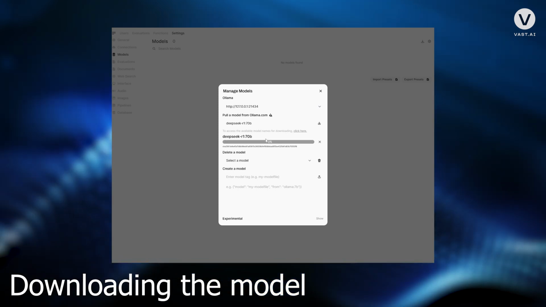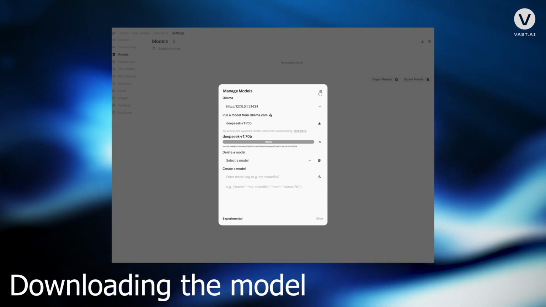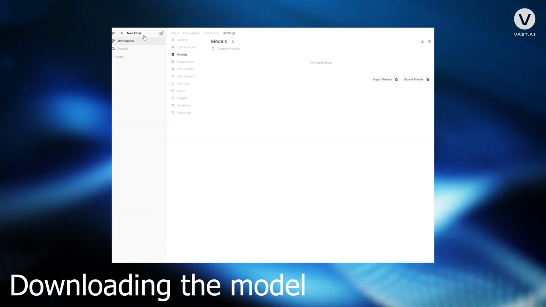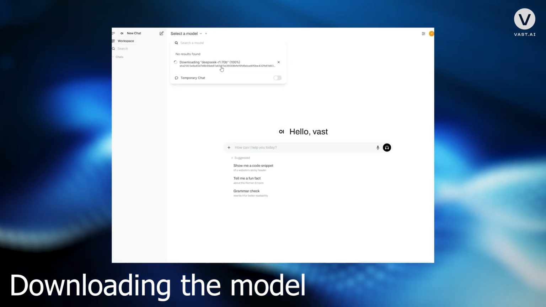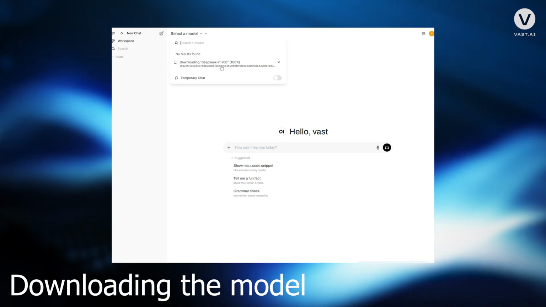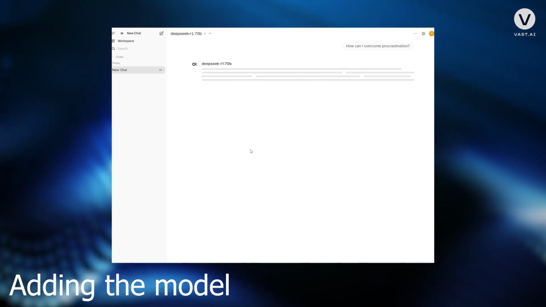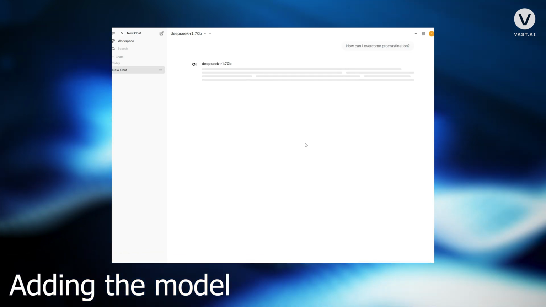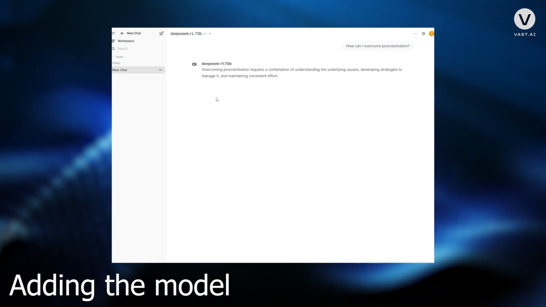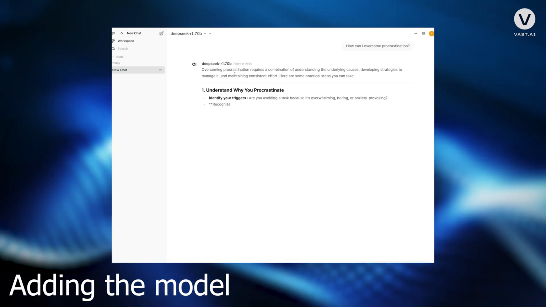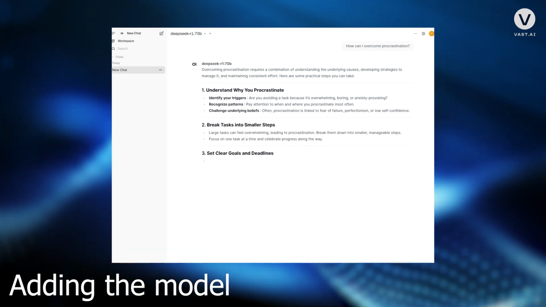But once it gets to 100%, now the DeepSeek model is loaded onto this instance. And you can simply start a new chat and select the model. After it downloads, it also could take a little bit of additional time to load it. And there it is. This is the DeepSeek R1 70 billion model running on a 2x 4090. And there we can see it's a reasoning model, so it has a thinking step before it gives the answer.